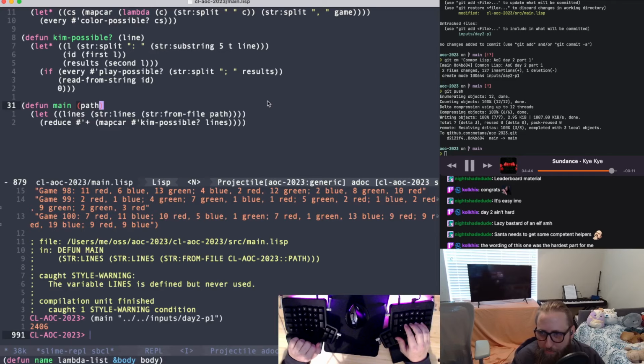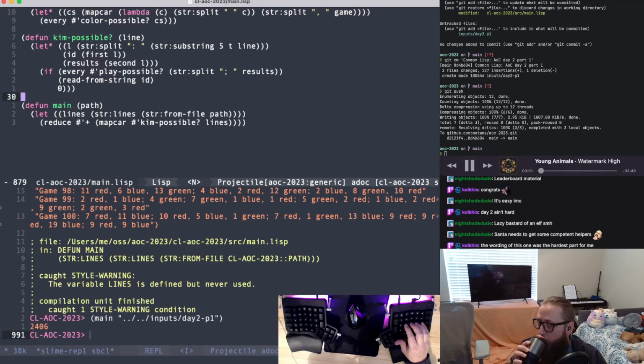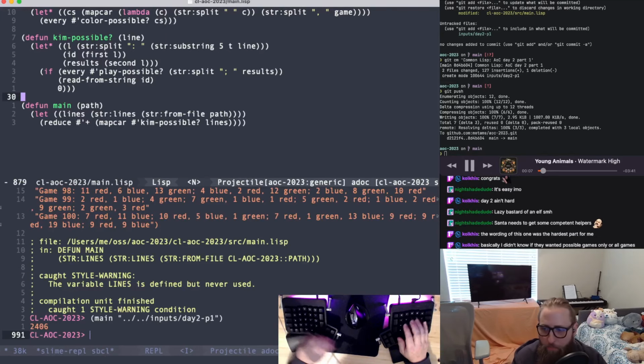The wording of this one was the hardest part for me. Yeah, no, that makes sense. That would be hard. It is not the easiest wording out there, for sure. Not easy wording in the words for AoC. Yeah. Right. But they just want all games, right? So we're just going to calculate this for every game and go from there.